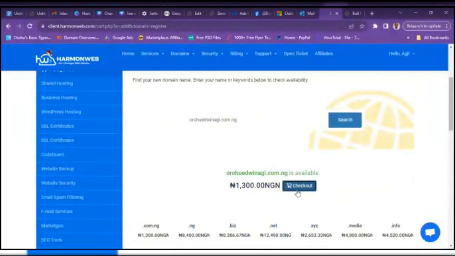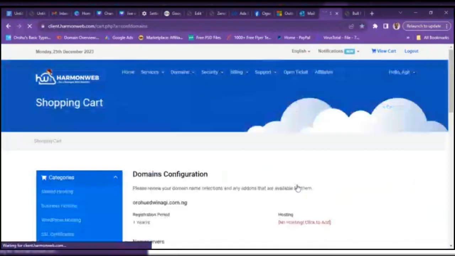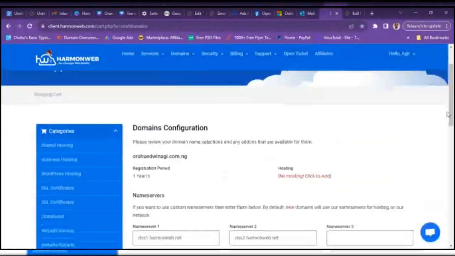So once you are done with the name search and you are sure that this is the domain you want to use, you just click on Add to Cart. It will be added to your cart. Then you click on Checkout. Once you click on Checkout, you scroll down to this place. You can see the registration period is 1 year.